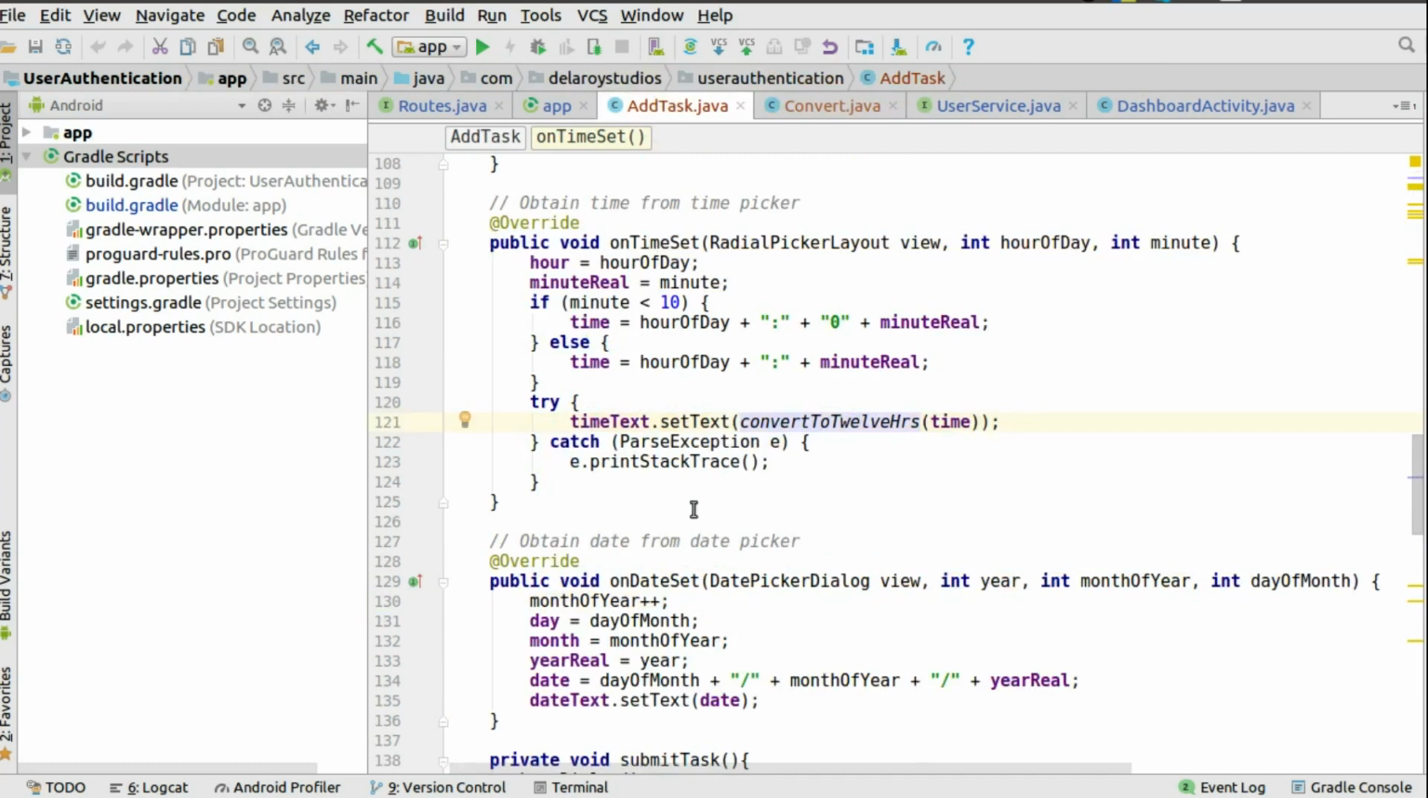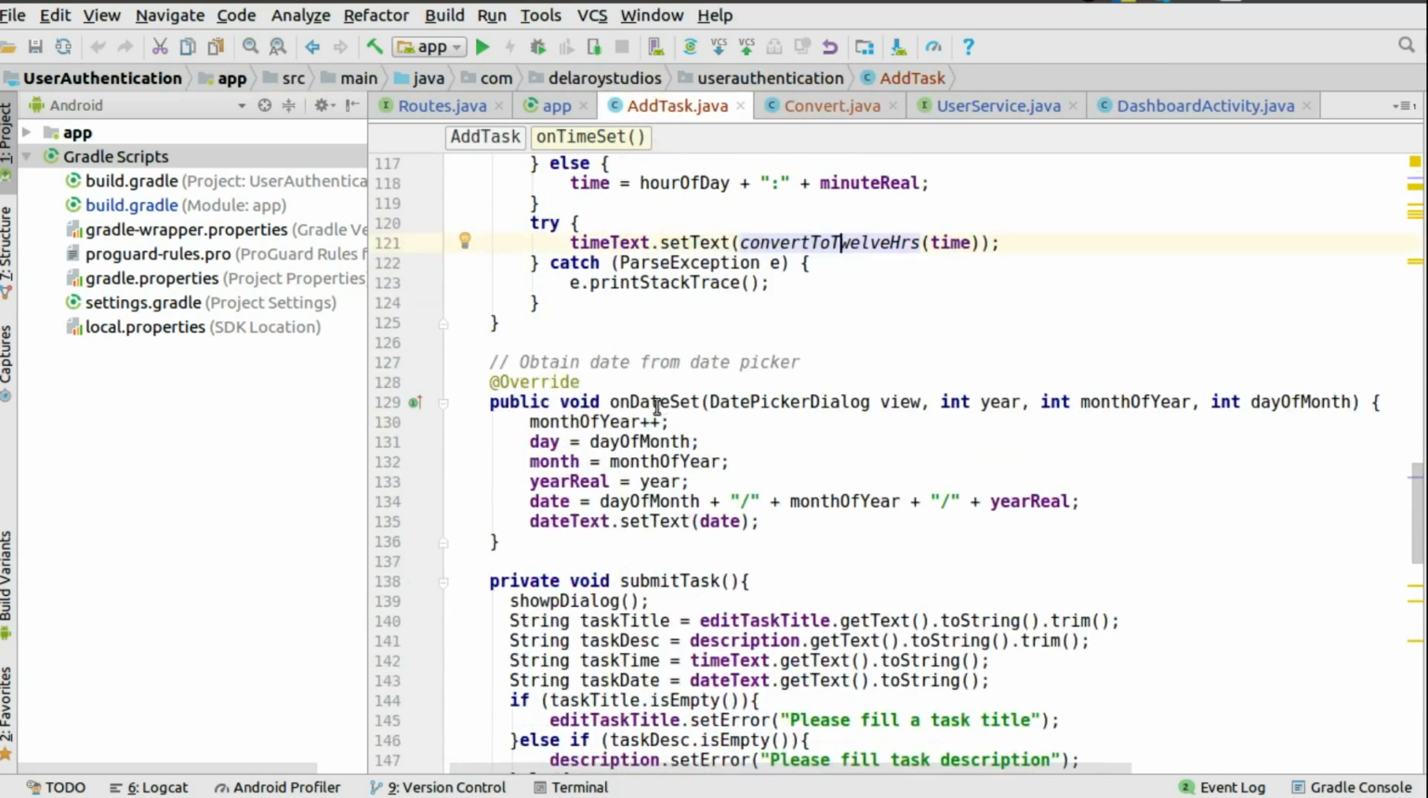So let's move on. The same thing goes with the date set. It's also going to call the date picker dialog, show that out, set the appropriate day and month, set it to the date text. So that's when you try to select a kind of date and month.